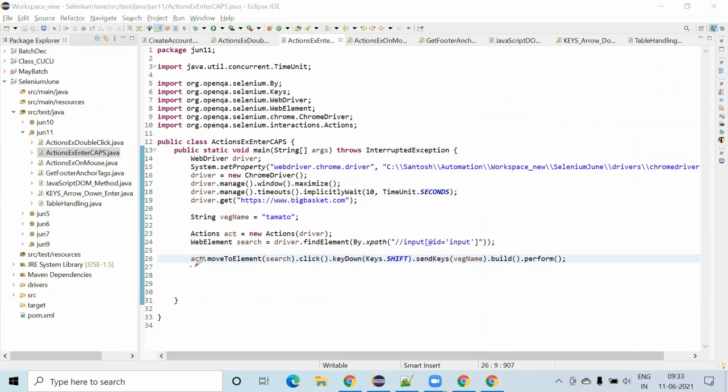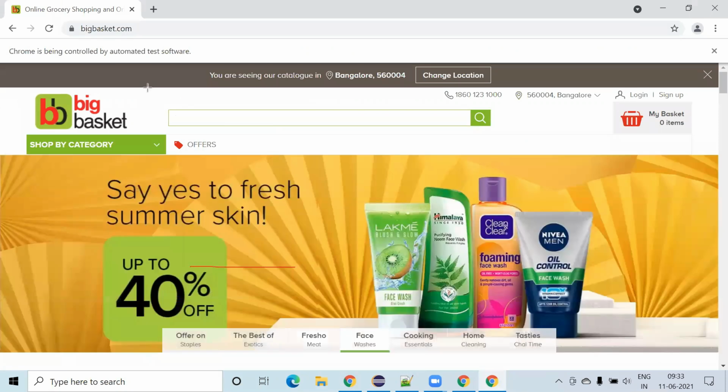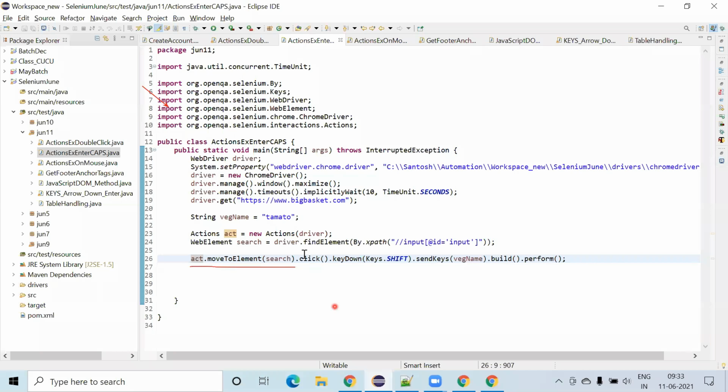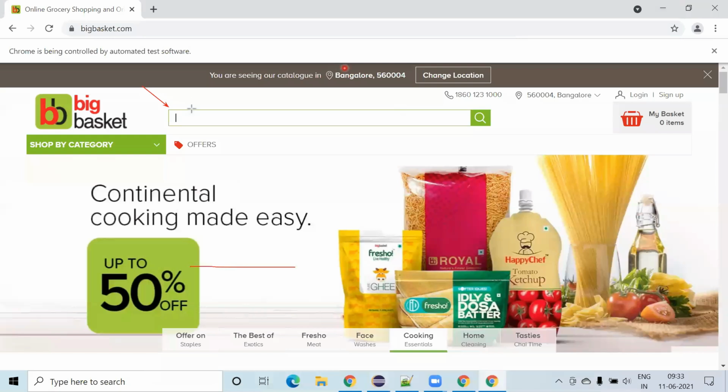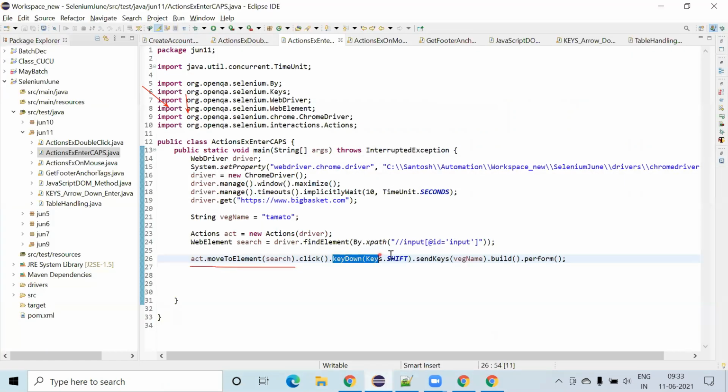See, act dot move is nothing but action dot moveToElement on the search box. What it will do is place your cursor over here. Okay, and after that, what is next? Click. What it is doing is clicking over here. And what is next? The next one is keys down. Okay, keys down.